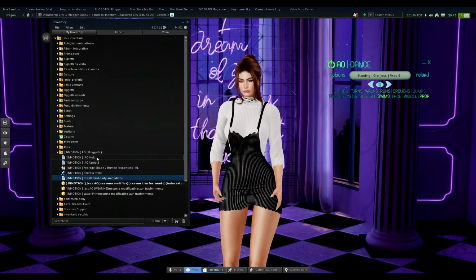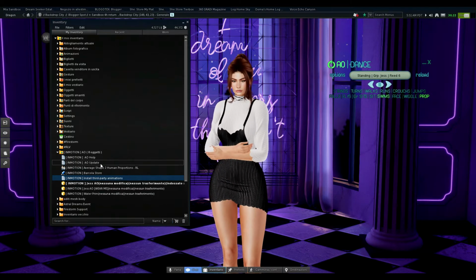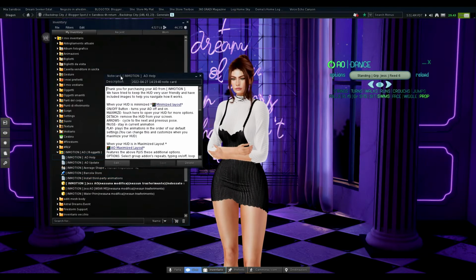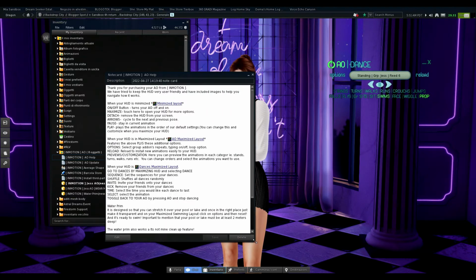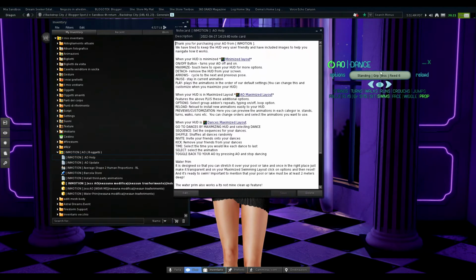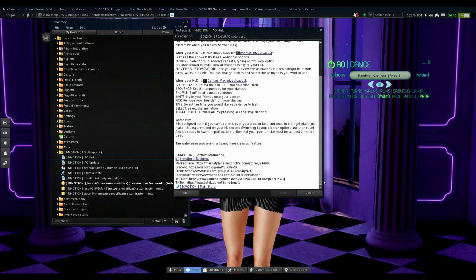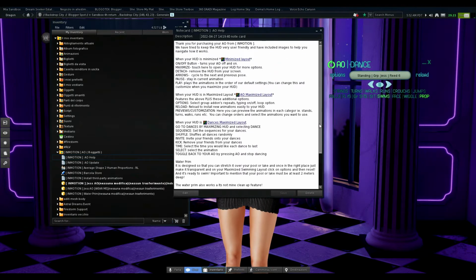Now you can also find an AO help and an AO update, so you have several important pieces of information. Specifically, you can see information about all the buttons that you can find in your animation override, as you see: on, off, maximize, detach, arrows. It's really simple and intuitive, so I don't think you will need much more information, but you have all you need in these very detailed note cards inside the package.